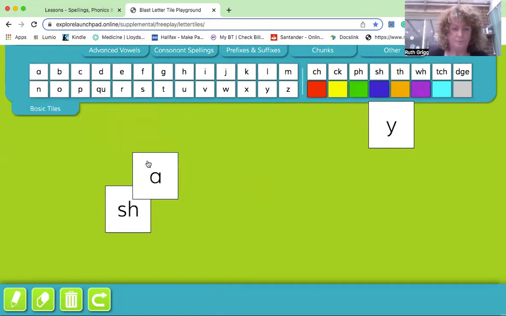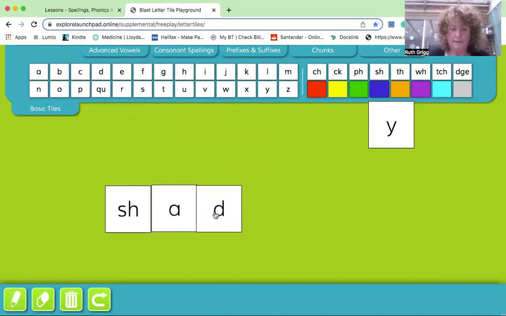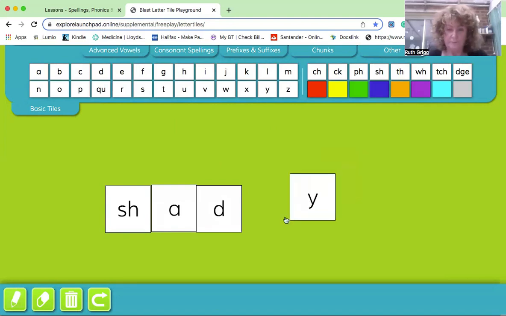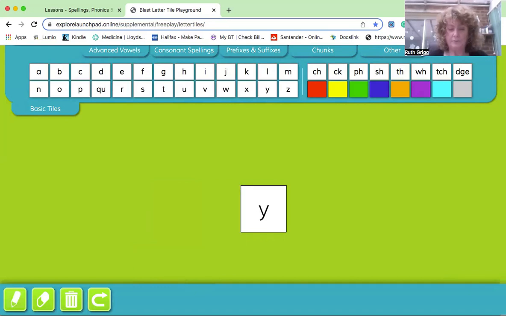A long sound. Sh-aid. I don't do a double D because this is a long sound. Just add the Y. Shady. Sh-a-d-y, that says E. Shady. See if I can find another one, another long sound. Just one second.